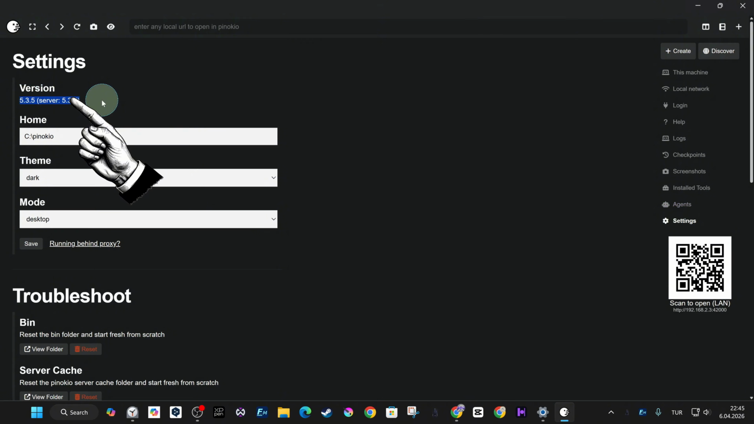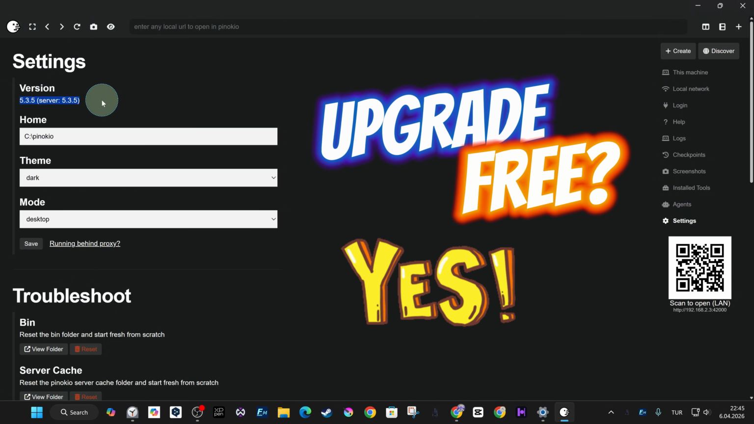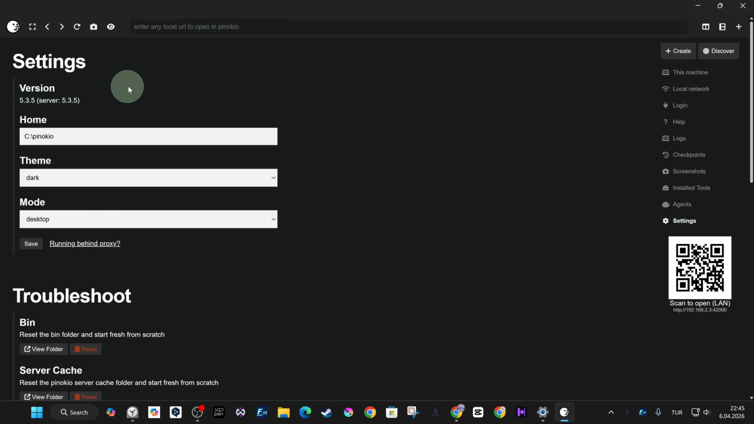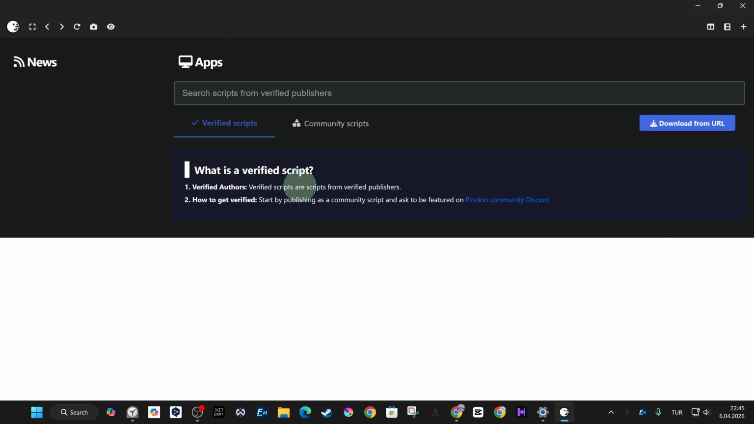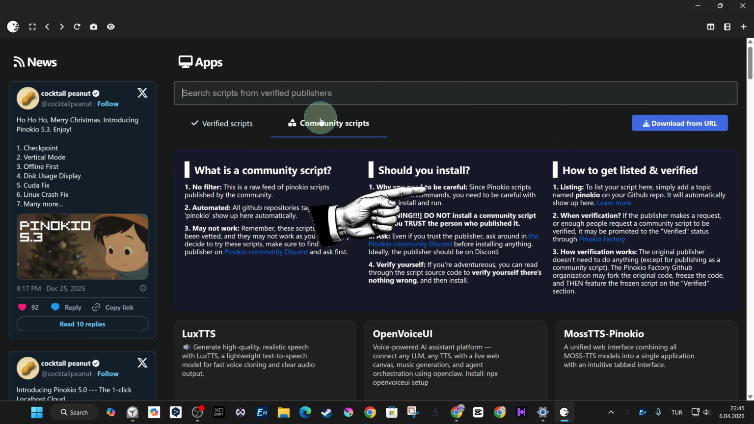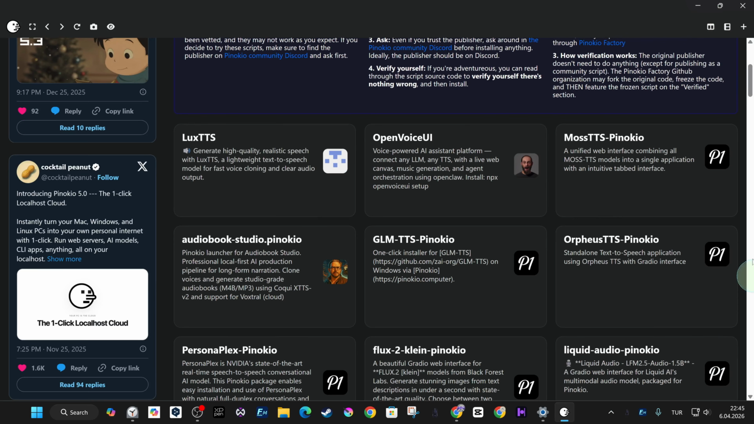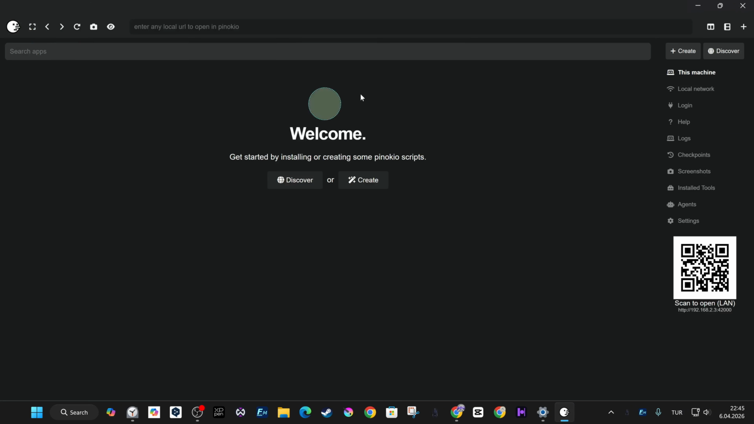As you can see on the top left of the screen, we are currently using an older version of Pinokyo, version 5.3.5. So why did we intentionally stay on this old version? Before getting to the root of the problem, let's take a quick look at the Discover tab in this old version. As you can see, the store interface and the listing of applications in the old version looked like this.